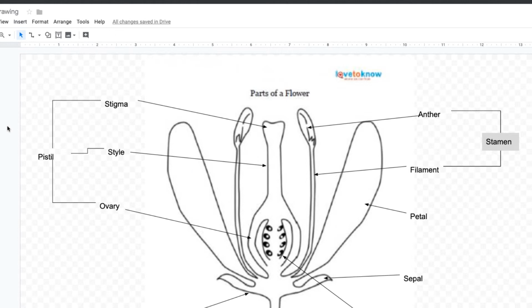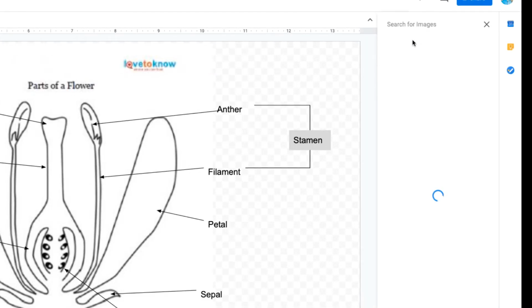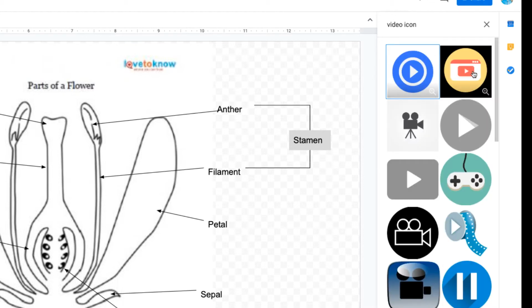One of the best things about this is that if you're going to link these resources, you want icons to make it visual to the person, so they know if they're clicking on an image, a document, a link, or a video, or anything like that. So I'm going to go to Insert, Image, and search the web. You could use a variety of resources, but I'm just going to do it right in here. I'm going to say "video icon" and we'll see what comes up.